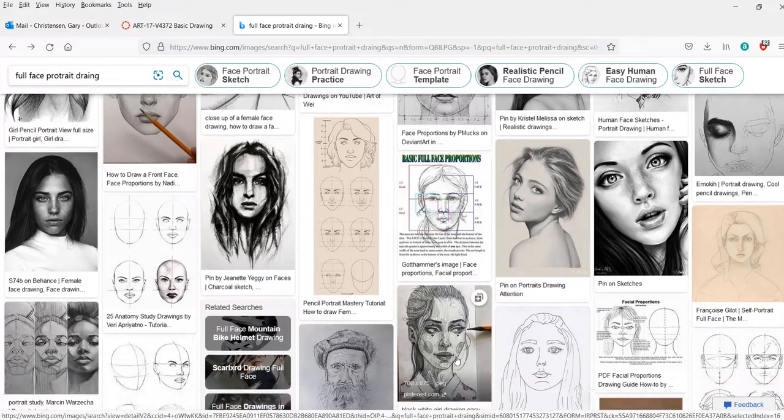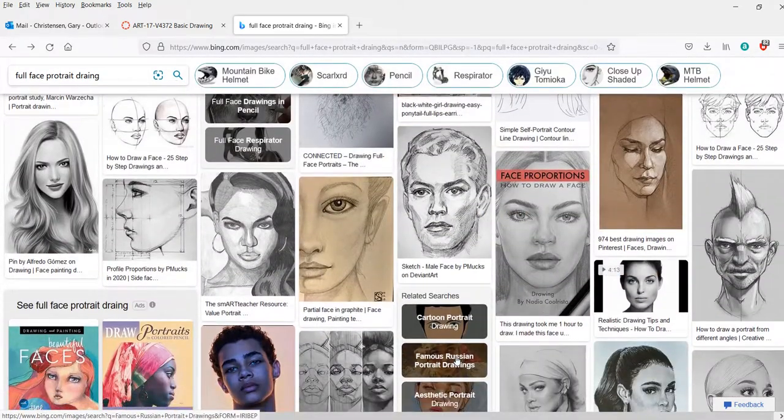Okay, so here's some examples. Take your own photo of your face or someone else, or use another model, not imagination, okay? And I'll know the difference when you send it to me.